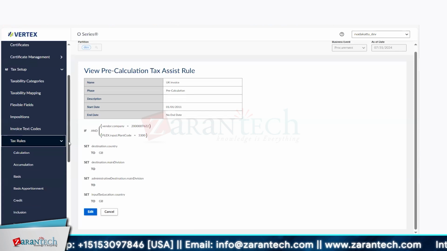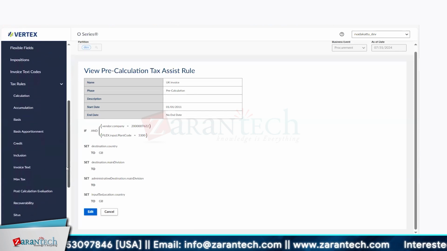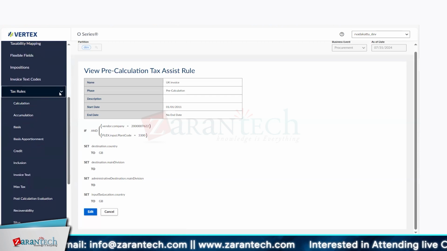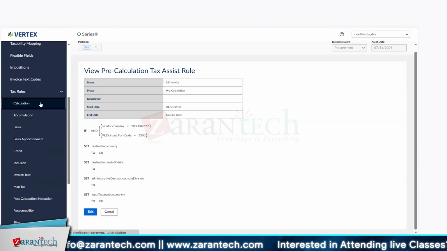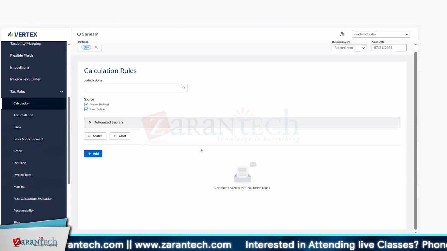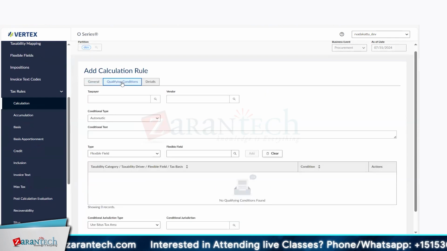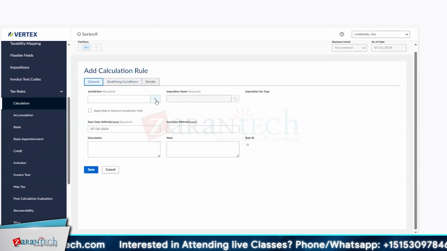I'm not comparing the driver against this. I'm comparing the calculation rule, I meant to say. The calculation rule is written based on the driver itself, right? While writing a calculation rule, you will select the driver, the taxable driver. So let me write one more here in the development system.